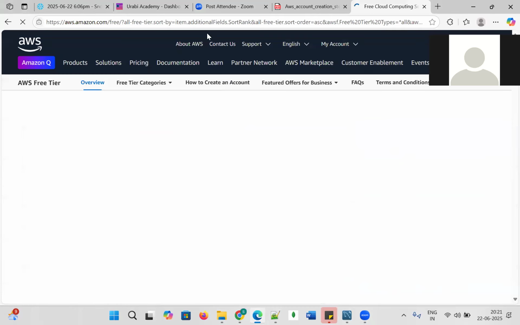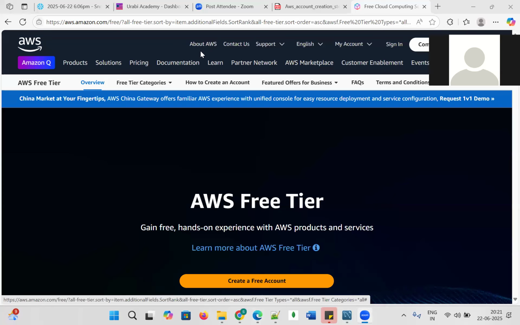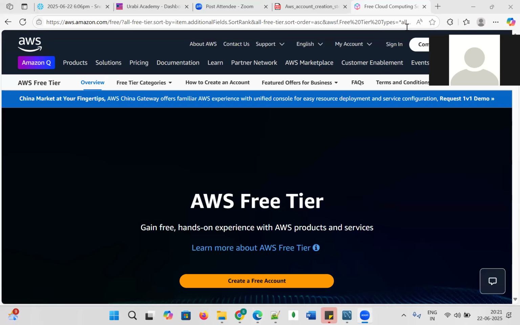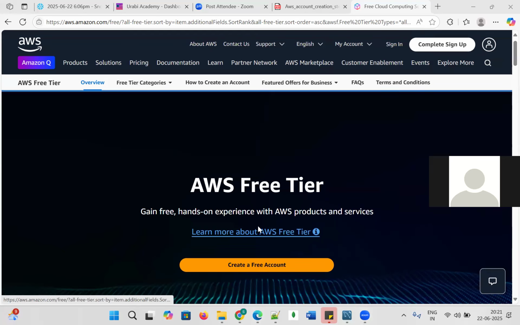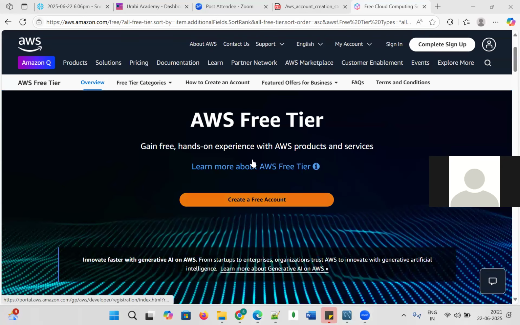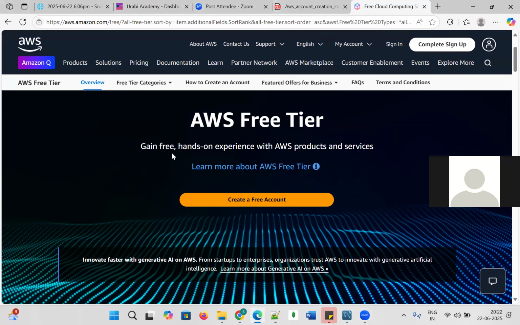Whenever you enter this URL, you guys can see what opens here: Amazon, complete sign up, sign in. If you already have an account, you can sign in to my account, my AWS console, and see the AWS free tier account. Create the free tier account, so everyone can utilize this. In the notes also I have given you everything, so you need not worry. You can keep it safe somewhere.